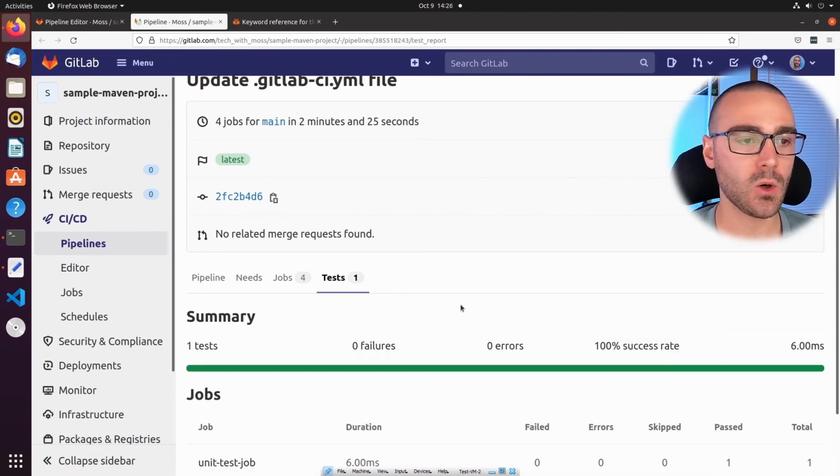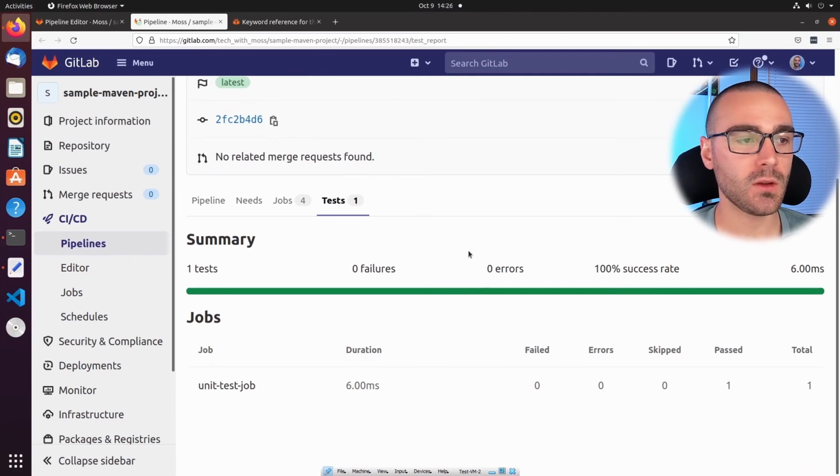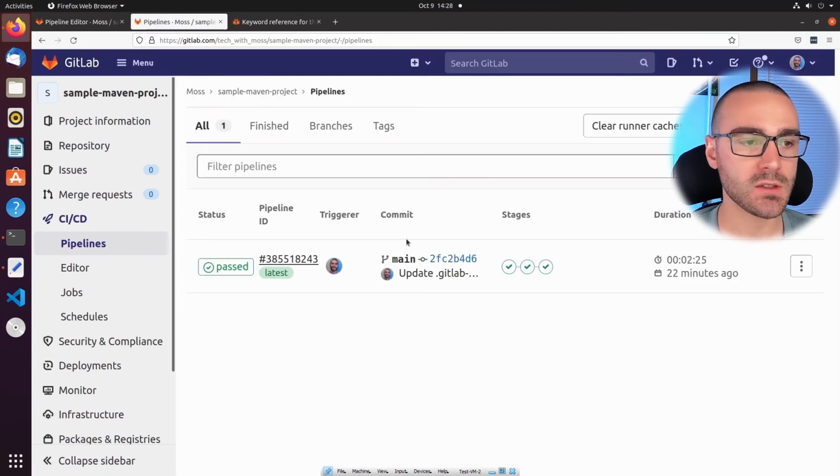So if I open this test tab, we can get a summary of the tests that pass, and this is generated from the JUnit reports, and it shows us which jobs are associated with those tests. And if I wanted to download these test reports, I could simply go back to the pipelines page, which will show me a list of all of the pipelines that have ran.